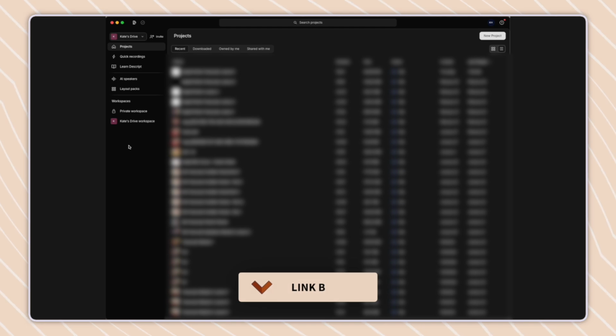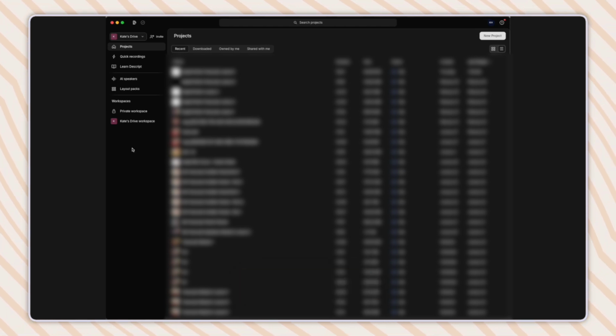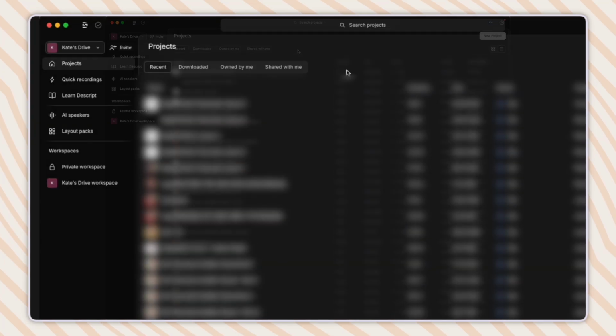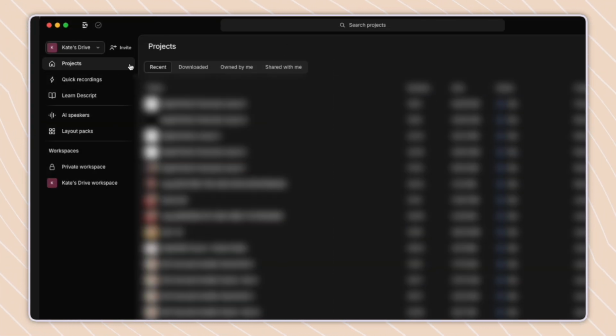Now let's dive in. If you haven't already, go ahead and download Descript and install it from descript.com. When you open Descript, you'll see the project dashboard. This is where all of your projects will be stored.